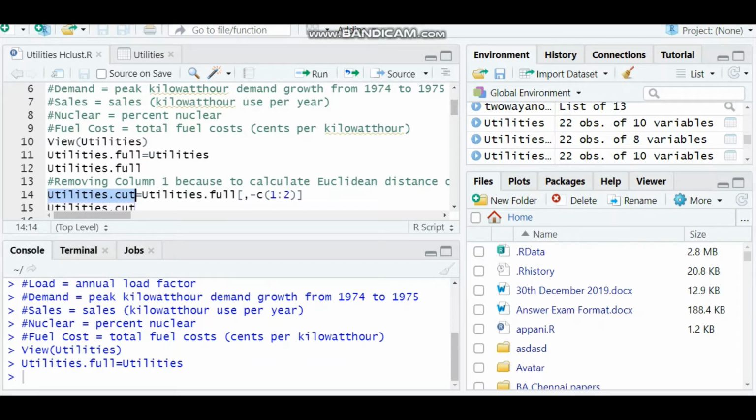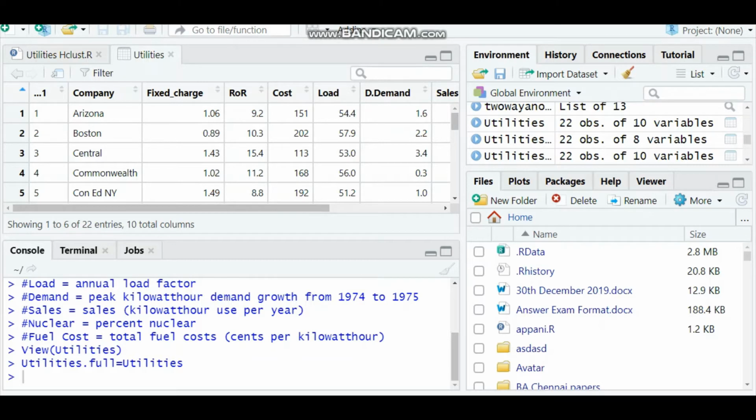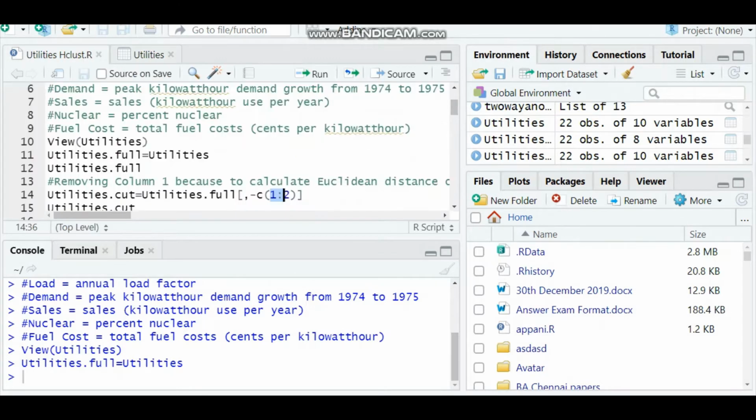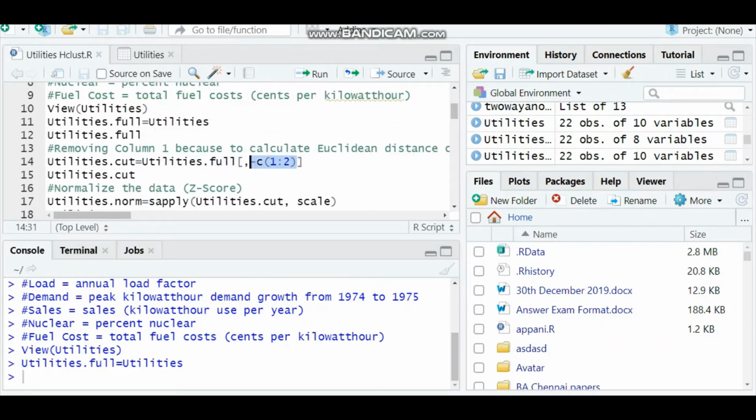So I'm giving it the name utilities.cut, and after that I am bringing in this utilities.full data, then square bracket, no deletion of rows comma column. In column I want to remove minus C1 to 2, because if you look at this data set, I don't want these two columns. I'm going to delete these two columns using this function. So I'm naming it utilities.cut, and in that data set I'm removing the first two columns.